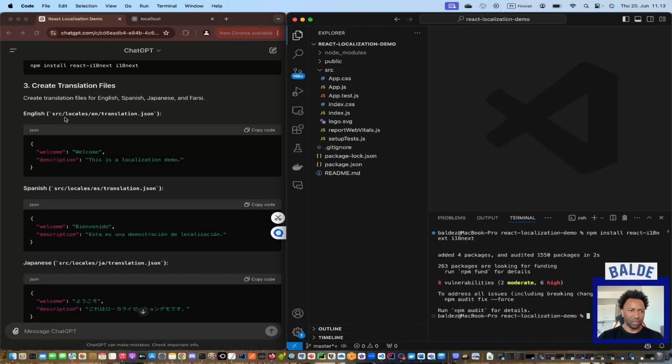So here, for English, we go to source and create a folder named locales, and then we create another folder here, en for English, and we create this file, and the content of this file will be this one. We do the same here and for others.